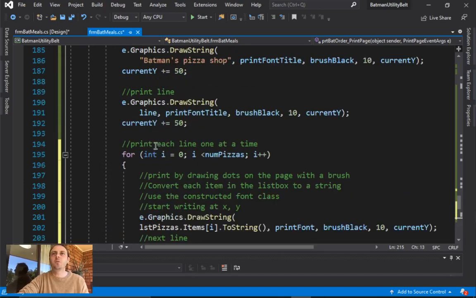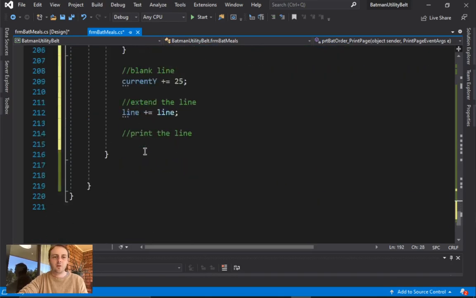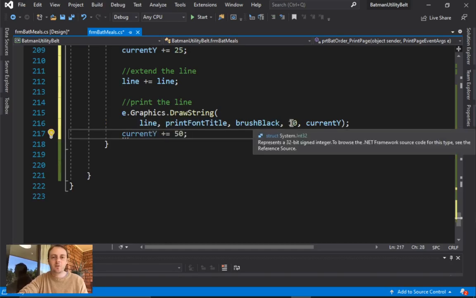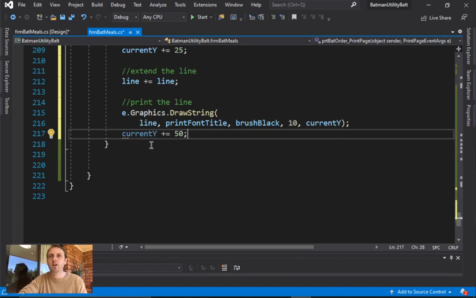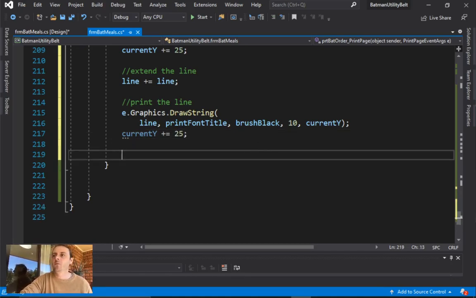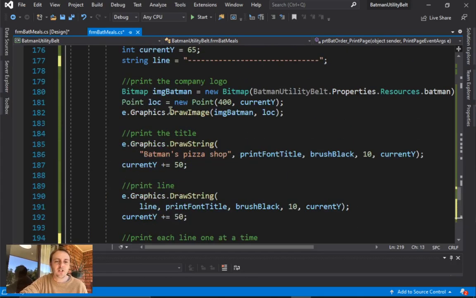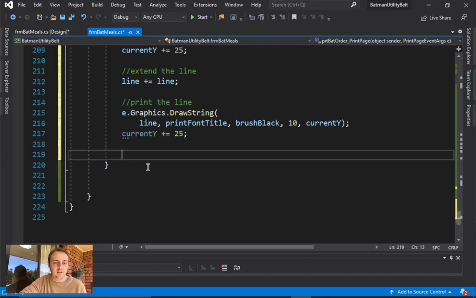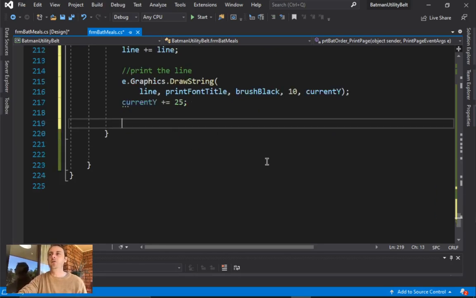I might just cheat once more, and I will copy my graphics line and put another line underneath there. I've got print line, print font title, brush black 10, current Y. I won't go down 50 again, I'll keep it at 25. Now let's get a little bit more complicated and let's do our final total. So what we've done now is a picture, a title, a line, all of my pizzas, another line, and under here I want my final total, or like the total cost of the order for my user.